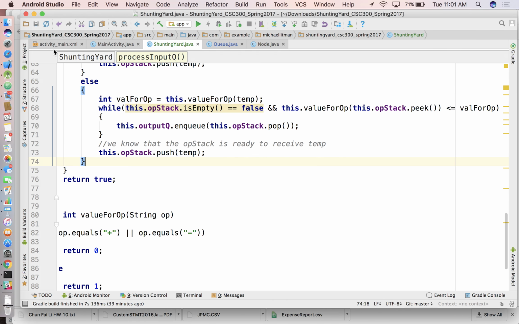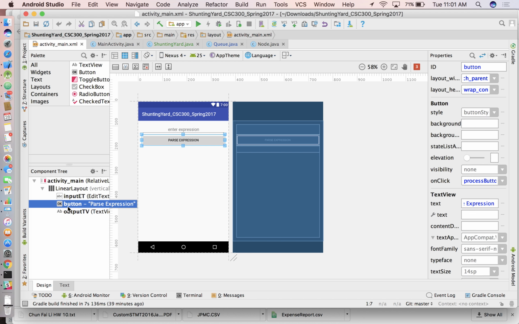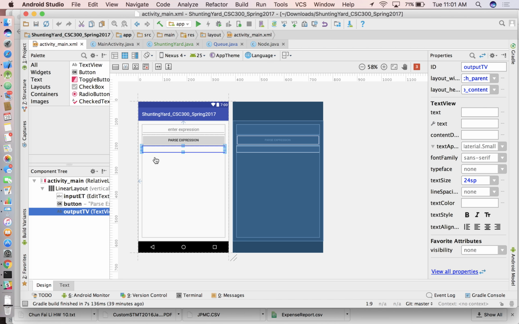Let's go check here. So we have our input, we have our button to parse stuff, we have our output text view. So that's just the guy that's doing our. So we need our input queue, our output queue, and we need our op stack, and then we need our solution stack, so we can see those individual steps. So let's go ahead and put those on our screen.